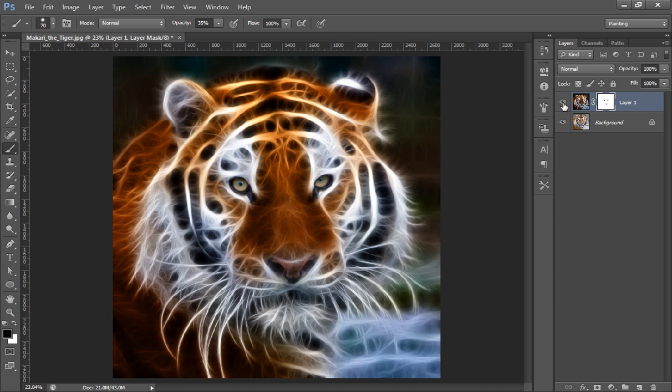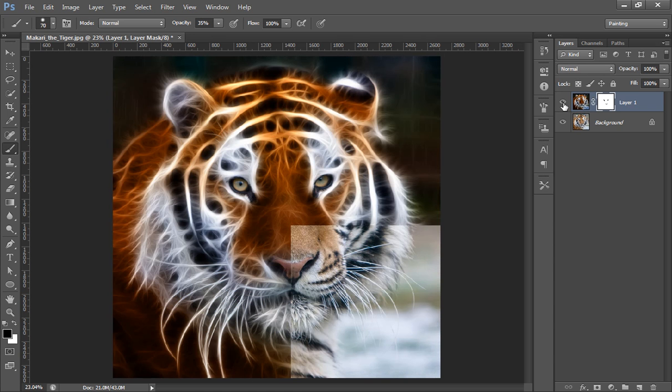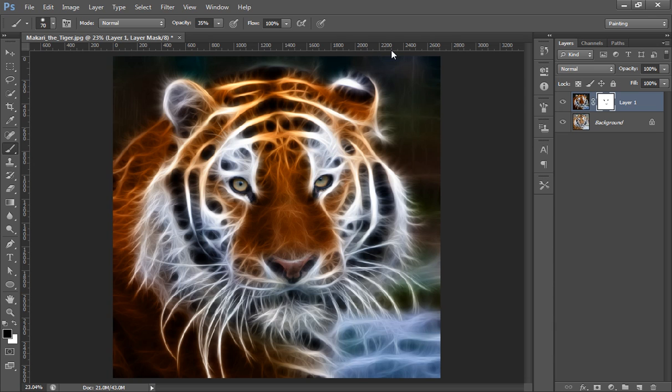So you can see here, this is before and this is after. In the Fractalius filter there are so many options, and I will talk about these in my next tutorial.